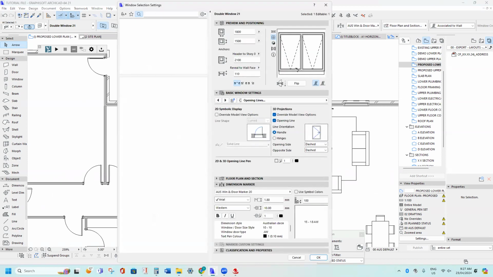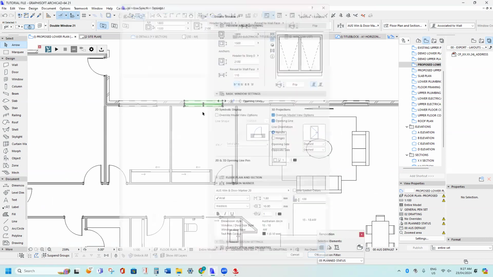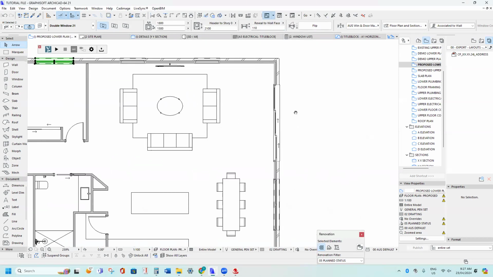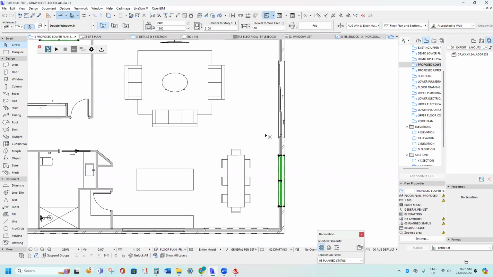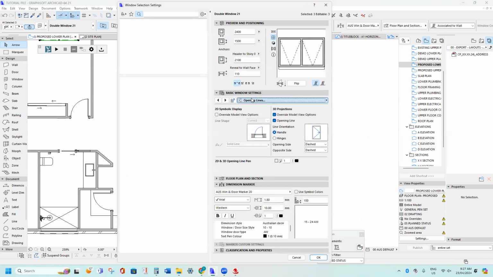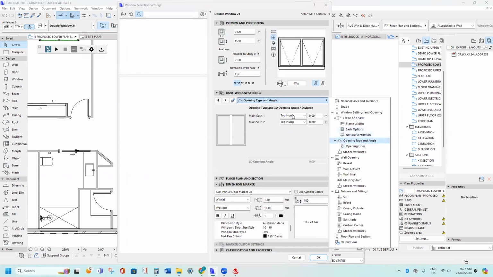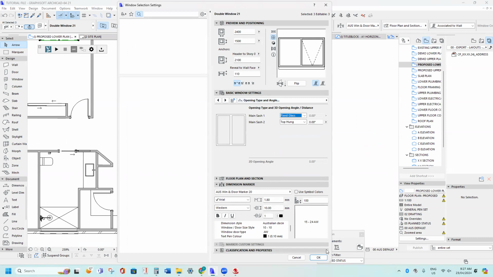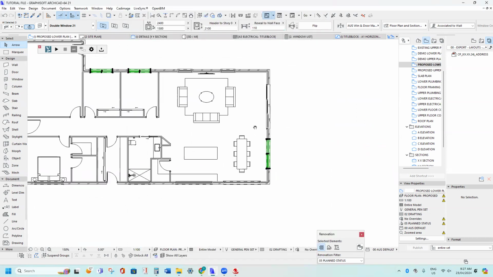Control T, I just want to check the settings. So we've got 2 opening windows. I'll probably have 1 fixed. So I'm going to highlight all of these 3 and press Control T. One of these needs to be a fixed glass, and press OK.